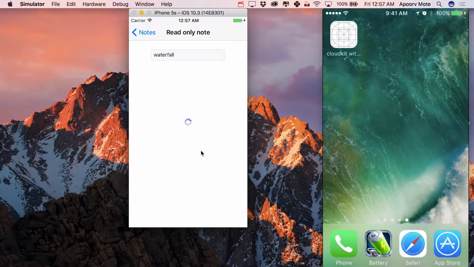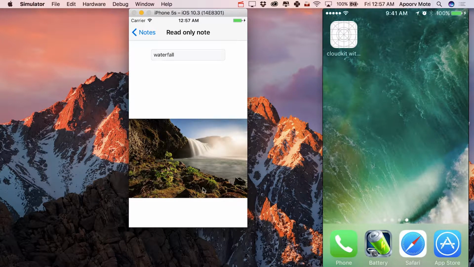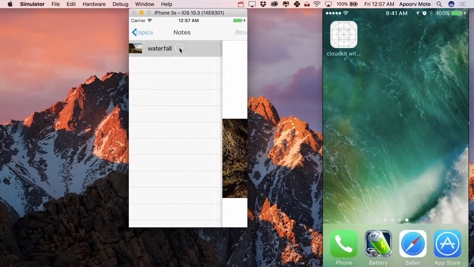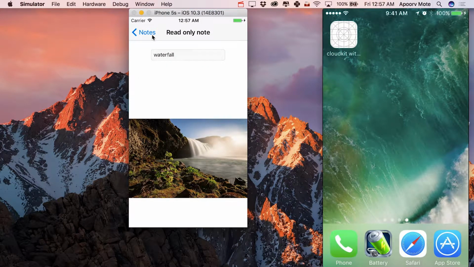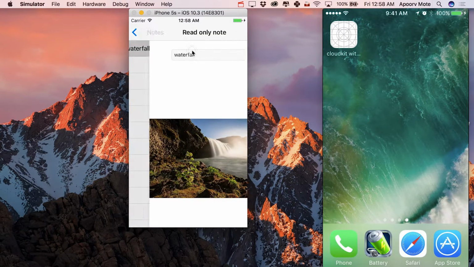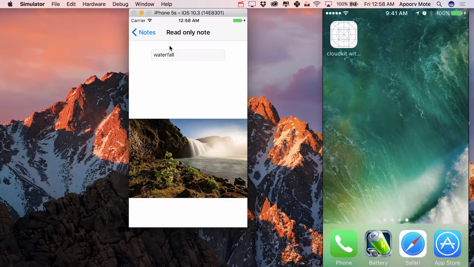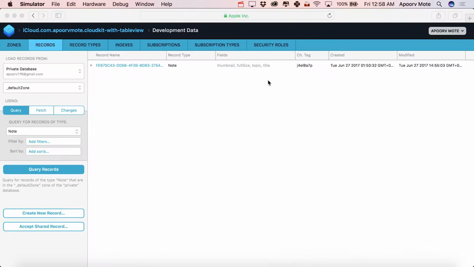This is a 6 MB image, so it will take some time to download for the first time. Alright, so this is the full image, 6 MB, and next time when I open it, it opens immediately, so there is no lag. So there is waiting only the first time, and once it's downloaded, you can instantly update the UI. Let me show you in the CloudKit dashboard.